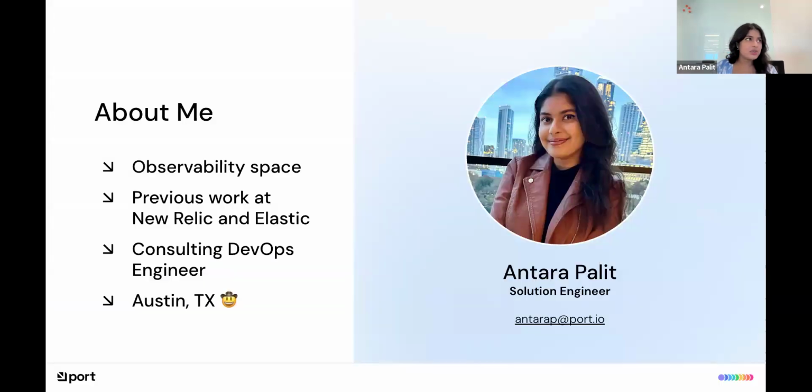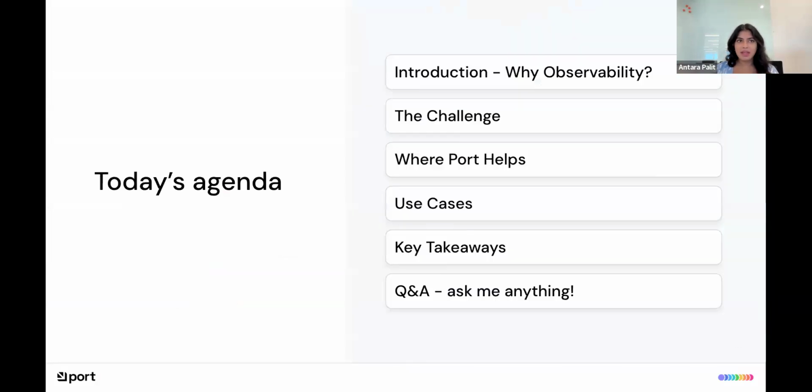So quick intro for me. I actually come from the observability space. I am, of course, a solutions engineer now at Port, but I was an SE previously at New Relic and Elastic before that. And before that, I was in the consulting space working as a DevOps engineer, and I'm based out of Austin, Texas. So shout out if anyone here in the webinar is also in Austin. But yeah, that's just a little bit about me.